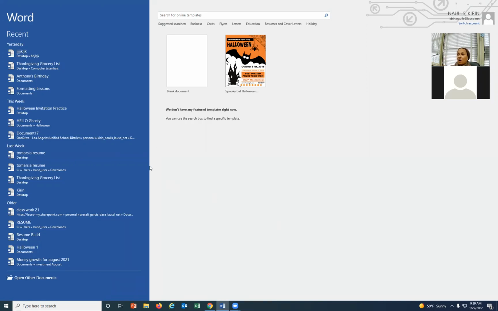On the far left of the screen, we're looking at recent files. What Word does is store the names of these files for you in the order in which you worked on them. So this is the stuff I did yesterday, this week, last week, and these are things that are older. They were done quite some time ago. This is a quick way to open up files, but here's the thing.